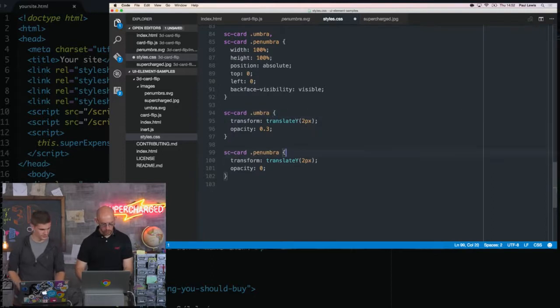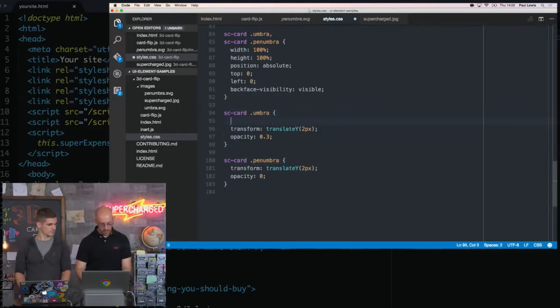We definitely don't want those. But everything else can actually stay the same for now-ish. What we're going to do is say background URL, and we're going to say images, and this one is the umbra.svg. Downside, center, no repeat.